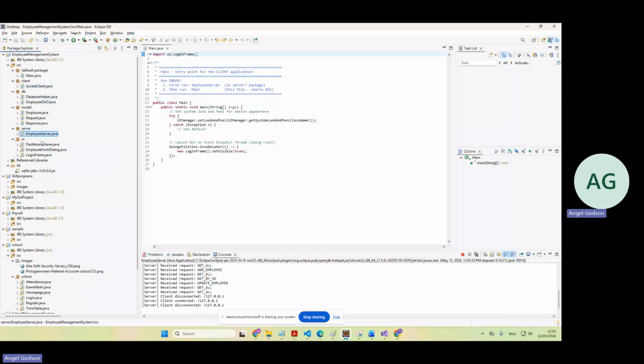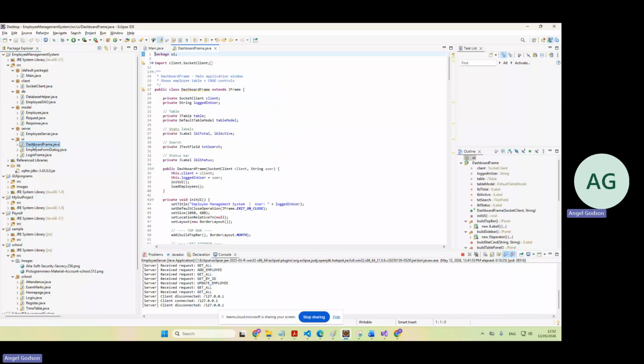Here we are using the UI, which is the DashboardFrame.java. We are creating the dashboard, the employee form, and the login frame. These are the three we are creating. I'll be sharing all these files with you, so it will help you make your system.